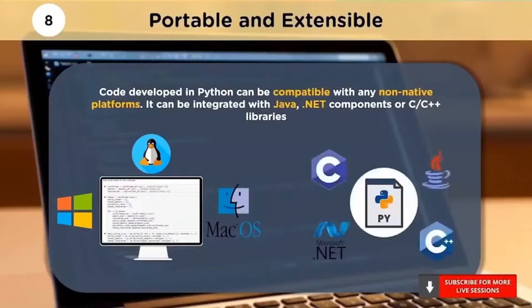Due to its extensibility feature, you can integrate other programming languages such as Java, .NET, C and C++ code with Python. The components of other programming languages can be used with Python, and thus it can be used to make a cross-platform suitable application too. So it is a really good feature that Python provides.